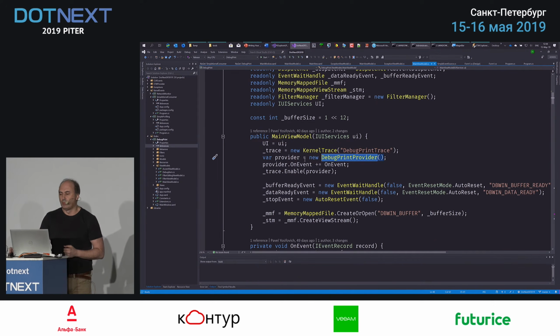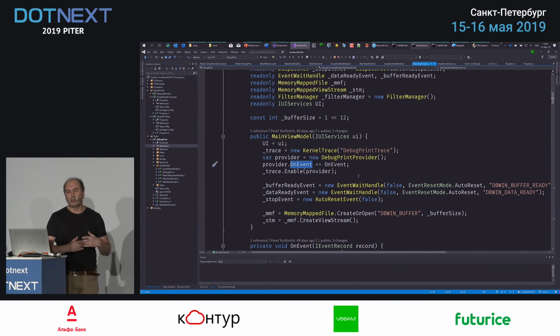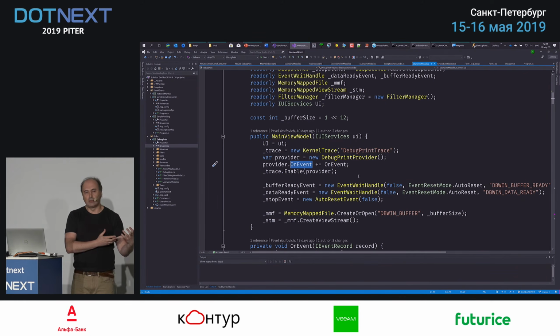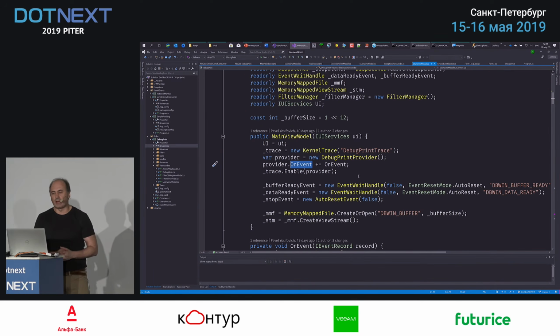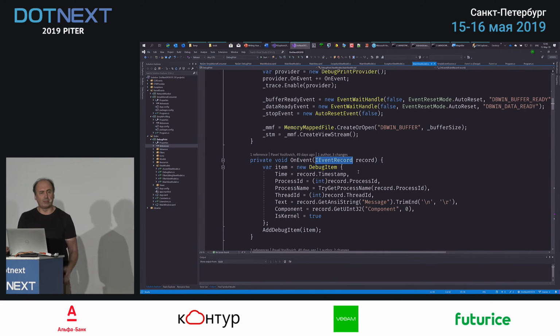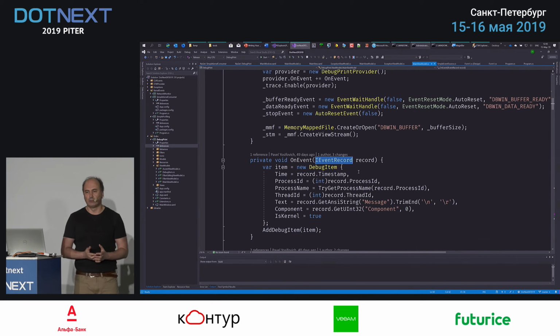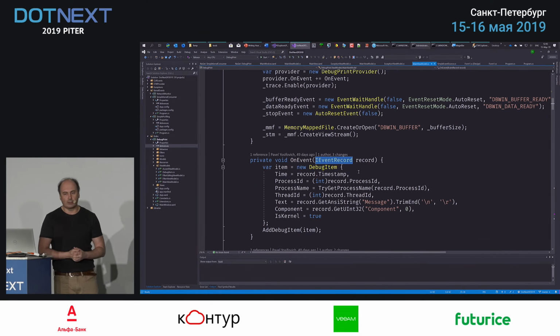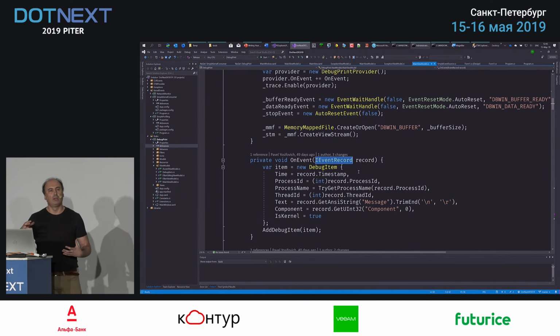Here's the provider, and what I'm doing here is enabling the provider. Before that, I'm registering to the single event called OnEvent, which is going to be called whenever something appears using these providers, in this case that single debug print provider. Once that happens, I can look at the information I get from the event using an interface called IEventRecord. This is what I get. As opposed to TraceEvent, there are no parsers here. It's just a generic object that has sort of a dictionary that maps string properties to the actual values.